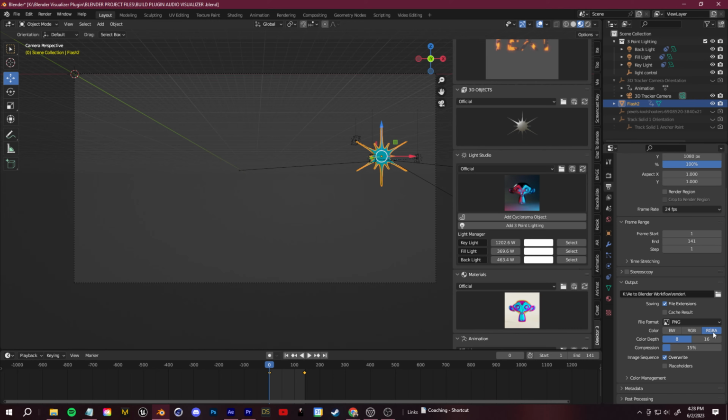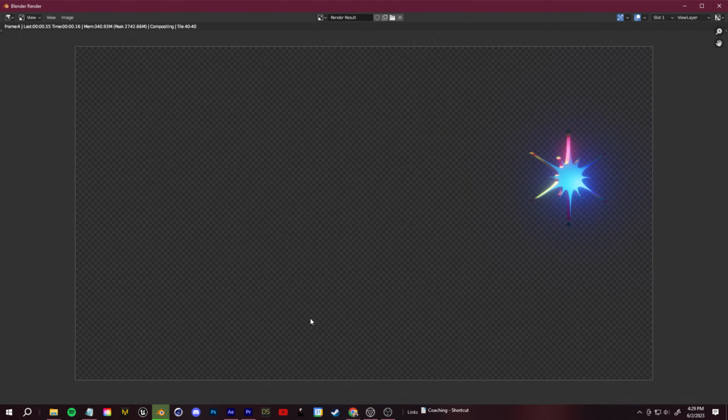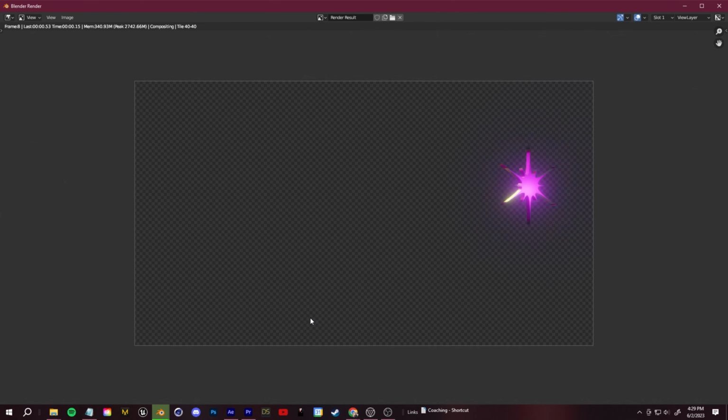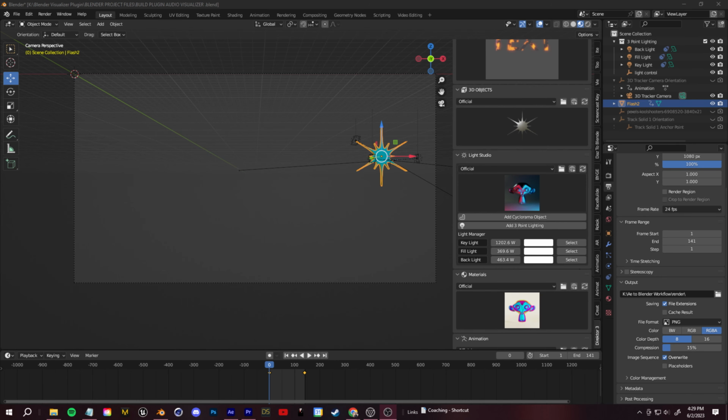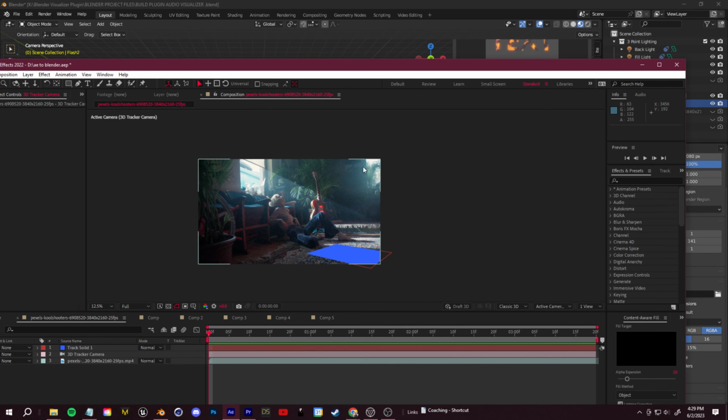Make sure RGB plus A so that you can render out with that transparent background. And then you just click render animation. So now this is going to render out with the 3D camera that we set up. And then once it's ready, all we have to do is drag it back into Blender and it should line up properly. All right, so once you have rendered that out, let's hop back into After Effects.